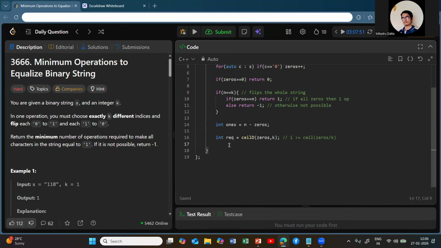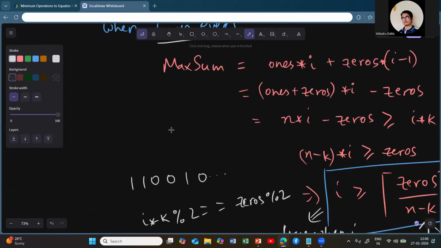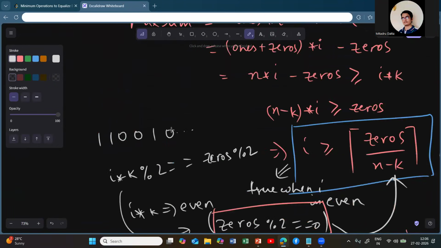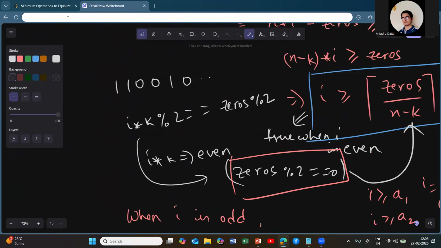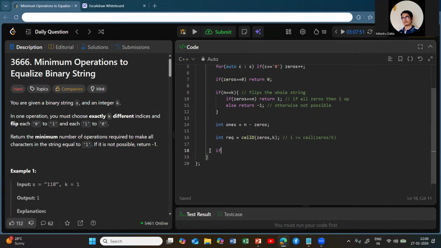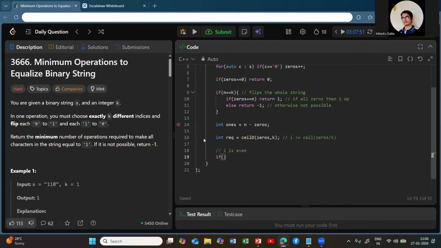Okay, and now let's take the cases when I is even and when I is odd. When I is even, zeros should also be even. So if I is even, I am just calculating this. This tells us the possibility that, hey, an even value of I is possible. So zeros modulo 2 equal to 0.